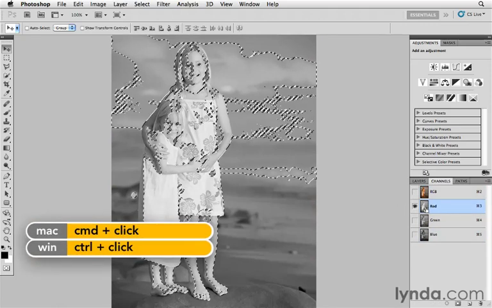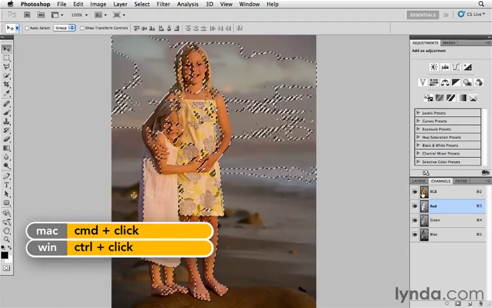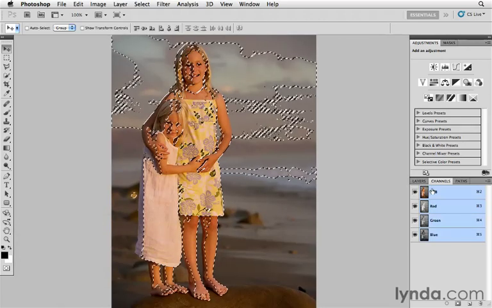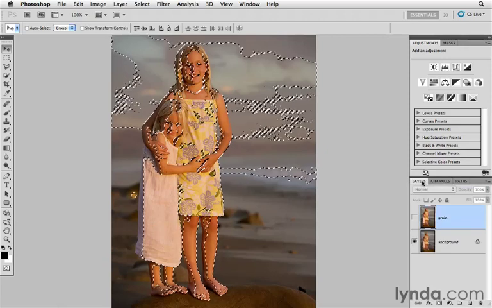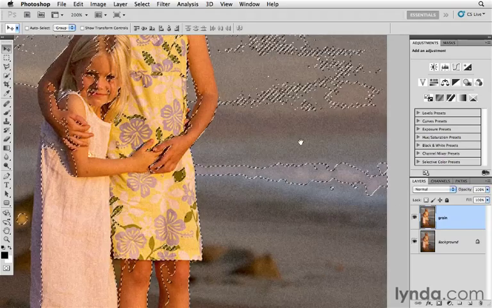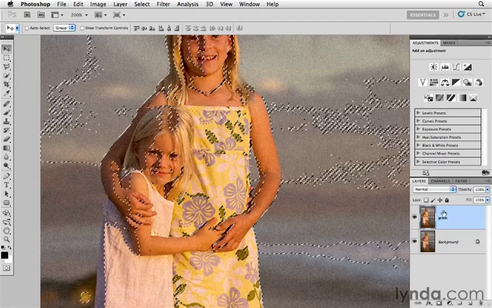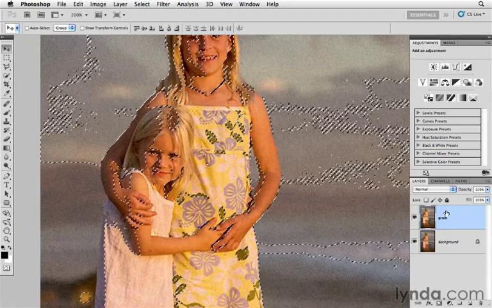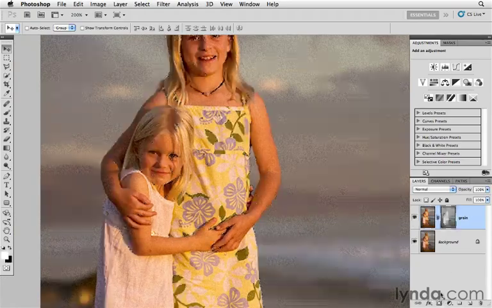So let's Command or Control click that channel, and then we'll go back, target this RGB composite view, and go to our Layers panel. Now in the Layers panel, we'll click on the eye icon for the visibility of our grain layer. And what I'm going to do here is zoom in so you can actually see this. And then the next step, of course, is to add that layer mask. Here we'll click on the Add Layer Mask icon. And what that does for us is it just allows the grain through with different intensities.